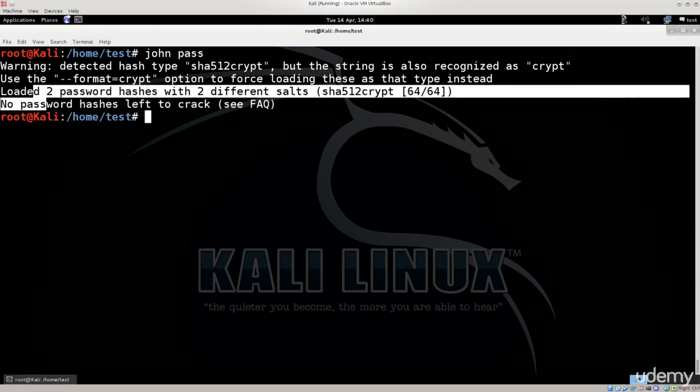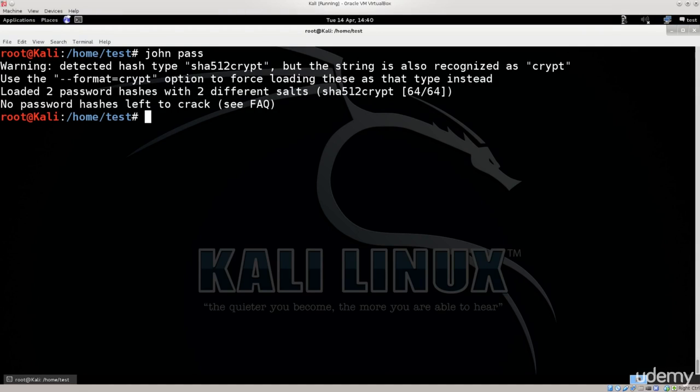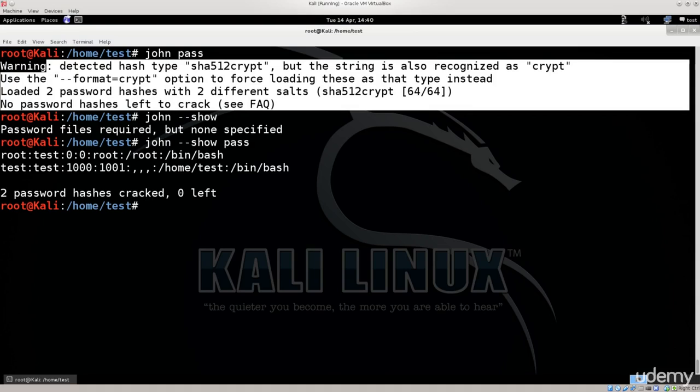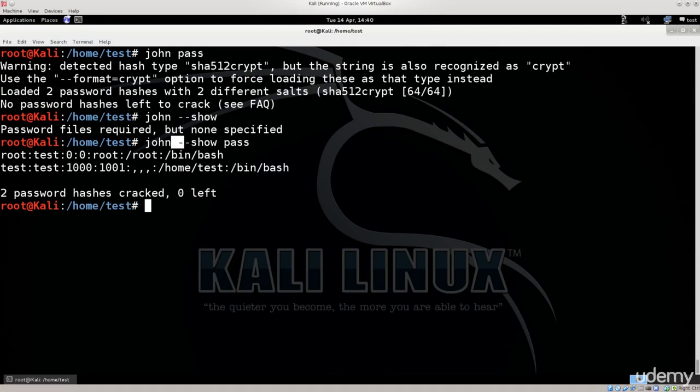They will be printed out here. It will say username, password. However, that is not what you want. What you want is John --show. Oops, sorry, excellent. So you type in John, then you type in space once the John is done completely, and then space --show space, and then the name of the file for which you want to crack the hashes.